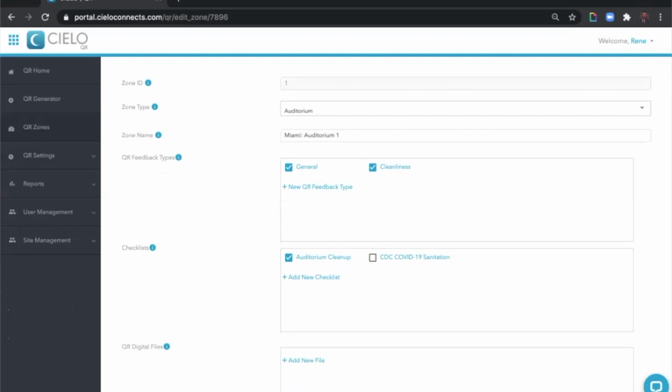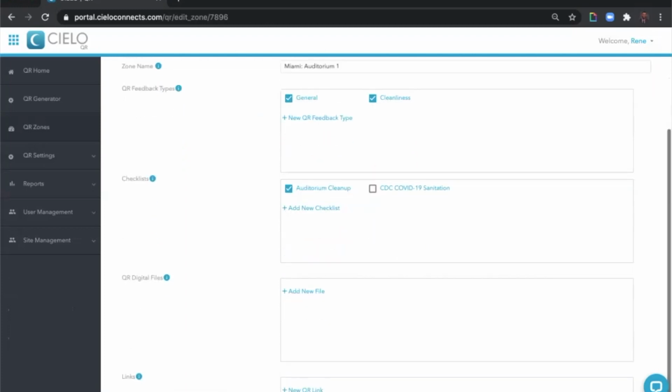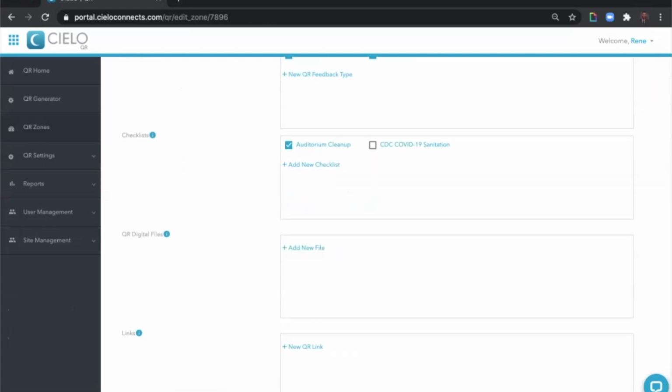Now, when a patron scans that QR code, they'll be able to do a star rating based off of these particular categories, 1 through 5 stars on the cleanliness and the general auditorium feedback rating. We now also have checklists available for this auditorium. We have our auditorium cleanup checklist, as well as our CDC COVID-19 checklist.